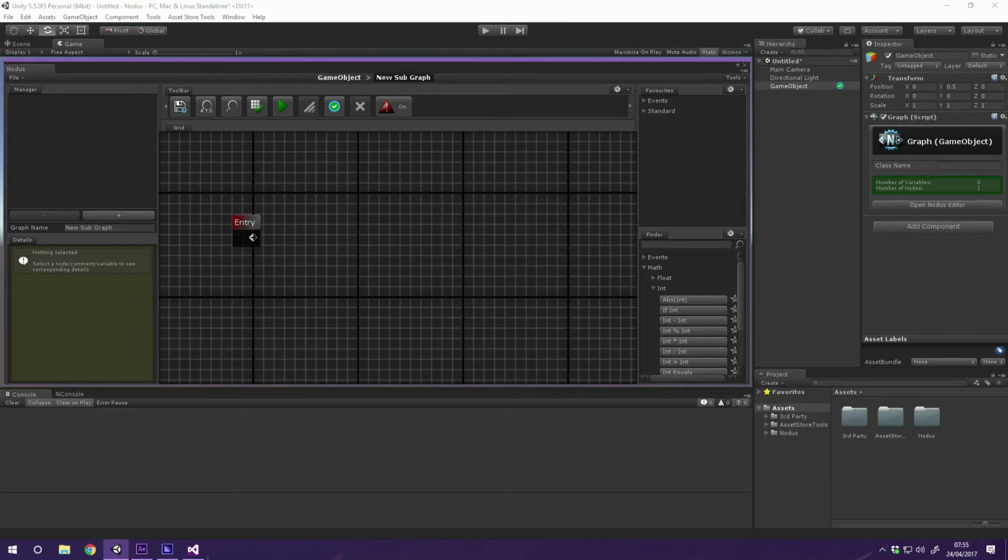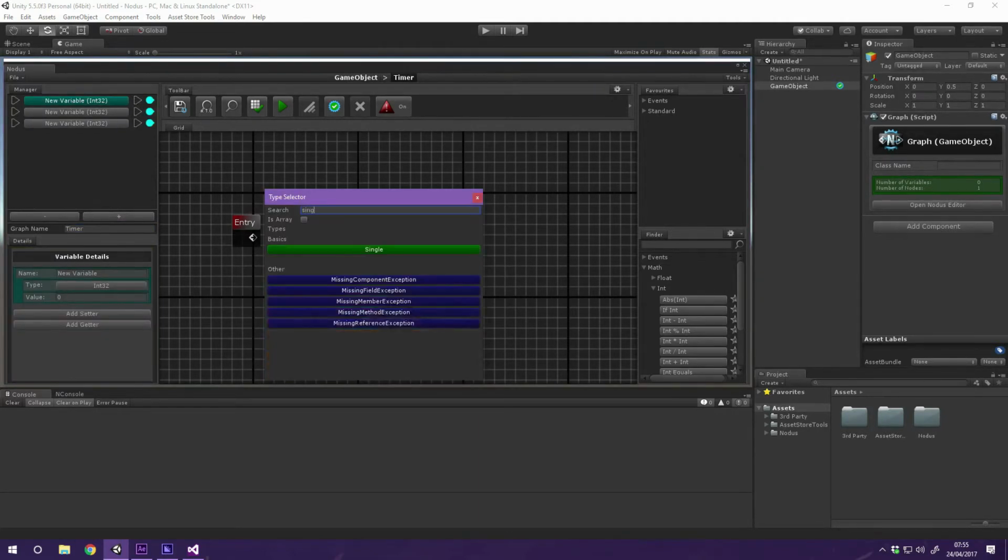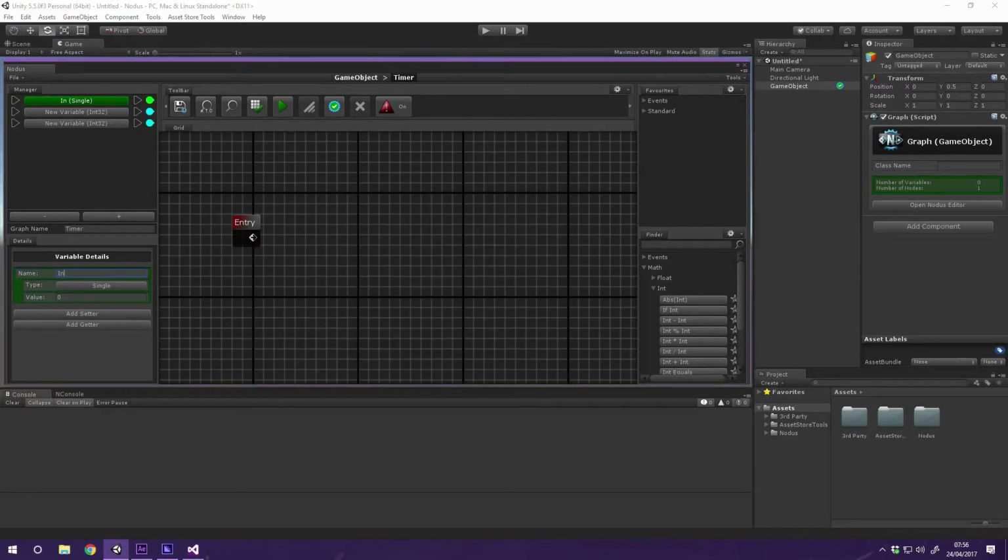So the example I think I'll show you today will be a timer function. It'll wait a specified amount of time before firing, and then reset immediately, and it's based on an interval. So we'll call this timer. We'll add 3 variables, and we'll make this first one a float, and we'll make this our interval. Now it's an inner variable, just treat it as if it's a parameter coming into a function.